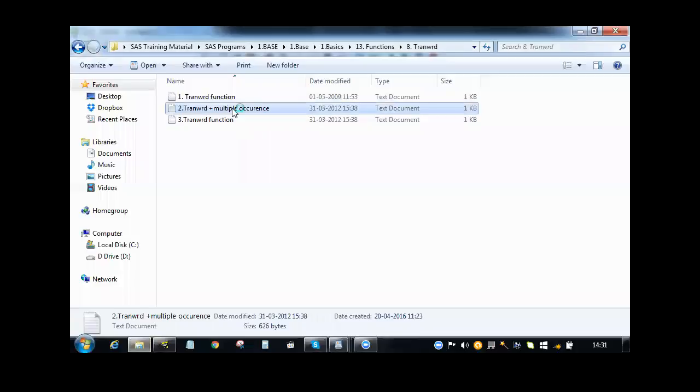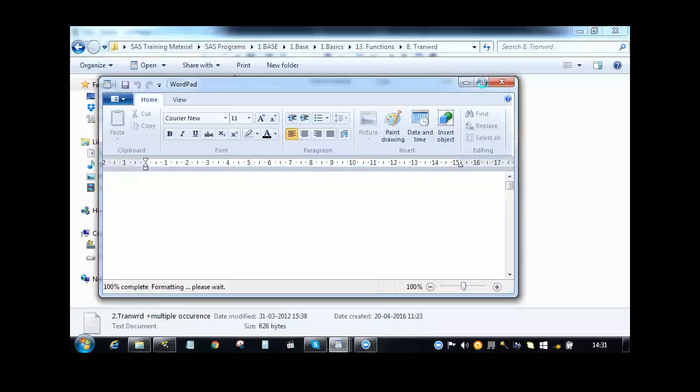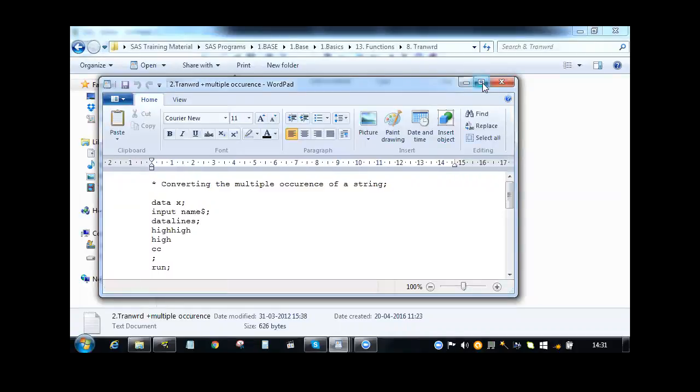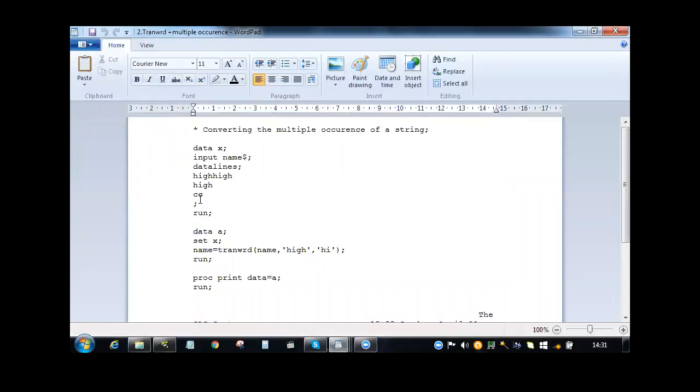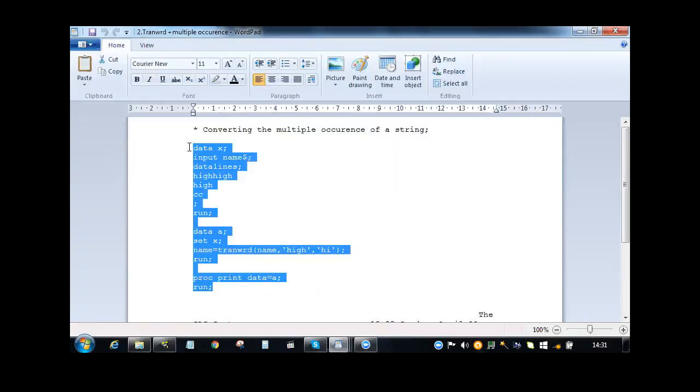In case there are multiple occurrences and I want to update the wording, how can we use this? We have a data set X which has names. Names are something like hi, CC. Wherever I find the hi, I want to replace that hi with HI, because I think this is a big string, and I need to shorten this hi to only HI. So I can mention that name equals transword name. Earlier I created a new variable. Now I'm making changes in the existing variable only.